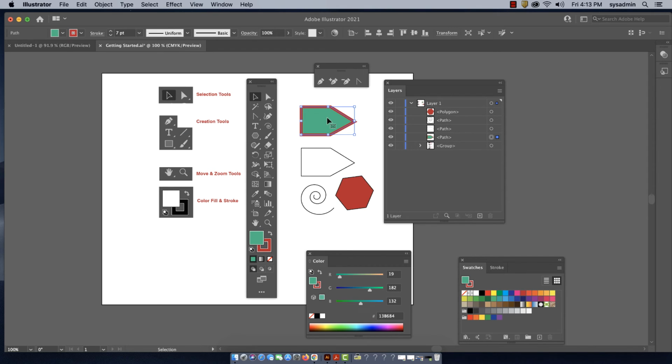And again, you can click on your artwork on your board to select it, or you can also go to your layers palette and select the right side on your sub-layer. For example, if I want to select my polygon, I can just select it that way, and you can see it highlights on my artboard.